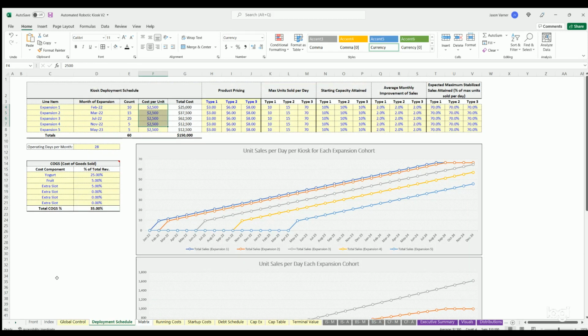Okay, so deployment schedule. This is really cool logic. Brand new revenue logic. I've never done something quite like this, so there's probably a lot of uses for it. Basically, you can plan out up to 5 expansions of these kiosks. So expansion 1, you can do the start month, the amount you're expanding, or how many you're adding, the cost per unit, total cost. And then here's where it gets interesting.